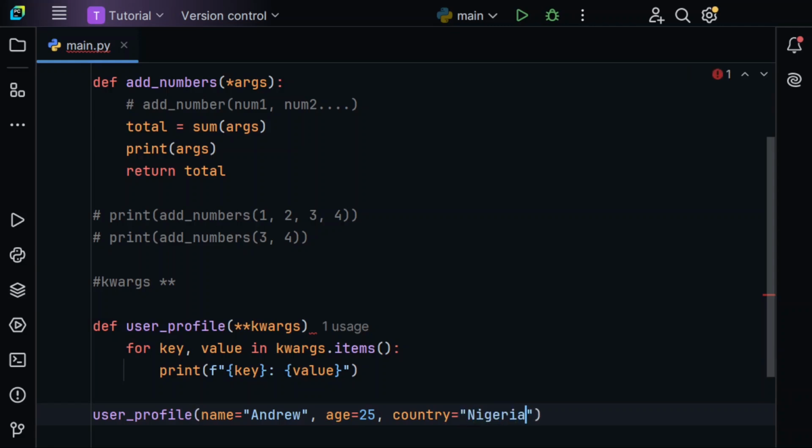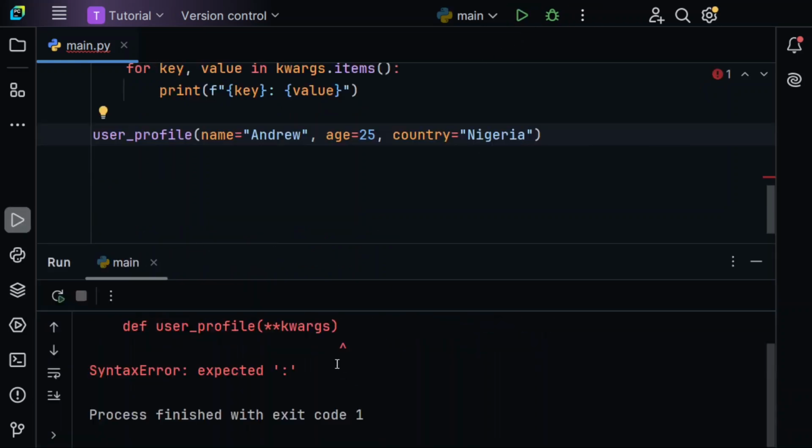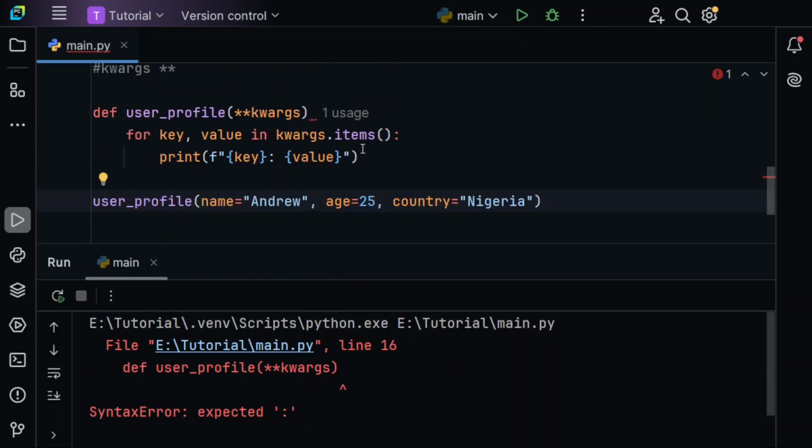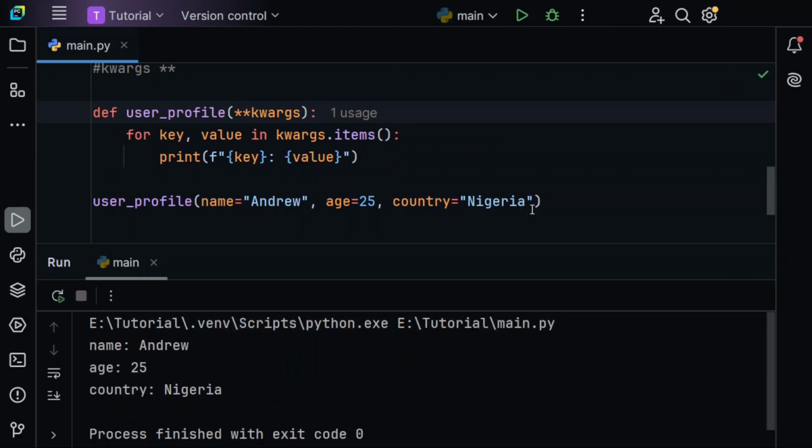So I should go ahead and run this now. You see that we are getting all the details I provided. What if I add one more detail to these? What if I add more details?